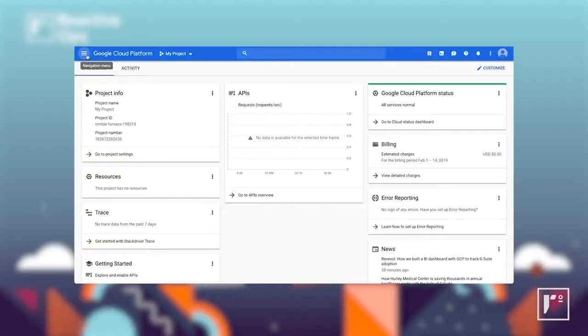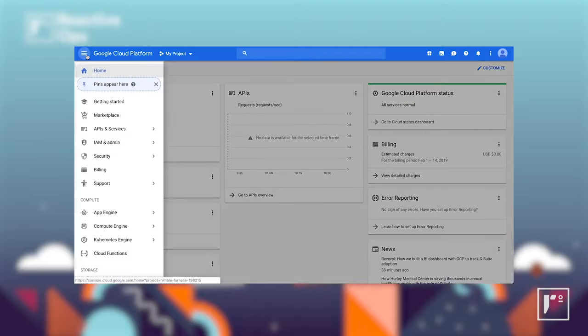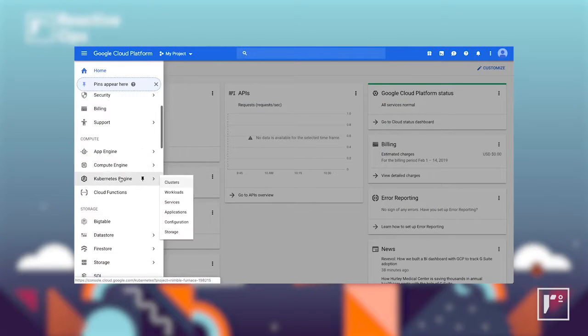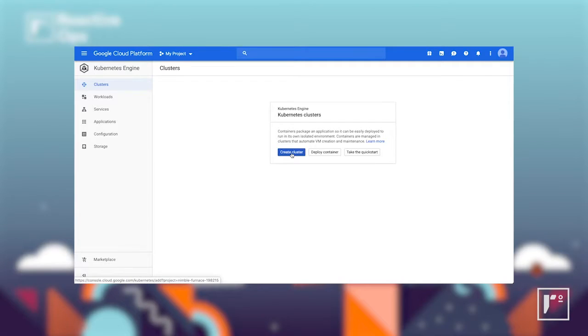Start by going to the hamburger menu in the upper left-hand corner, drop down, and you can scroll down and see Kubernetes Engine, and we're going to want to click on Clusters. You'll see it come up, and you can see that I don't have any clusters created right now, so I'm going to start by clicking Create Cluster.